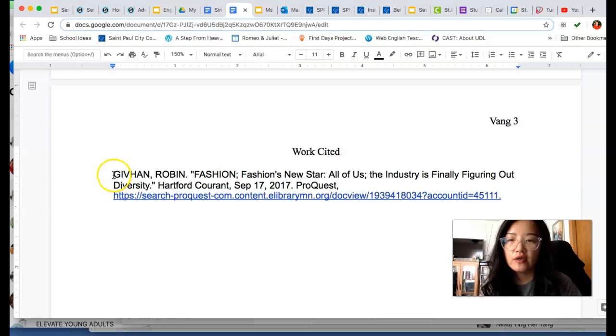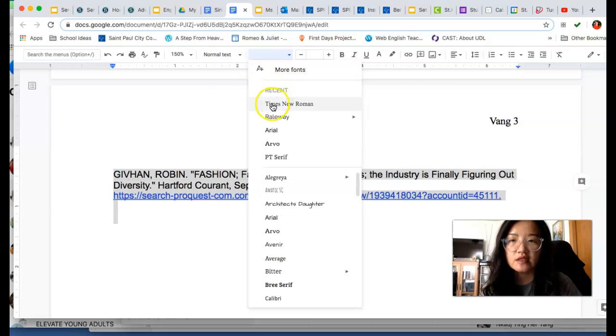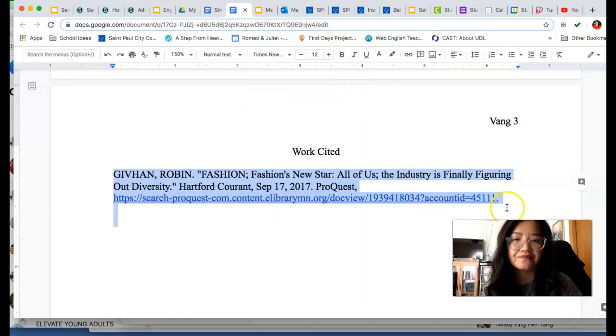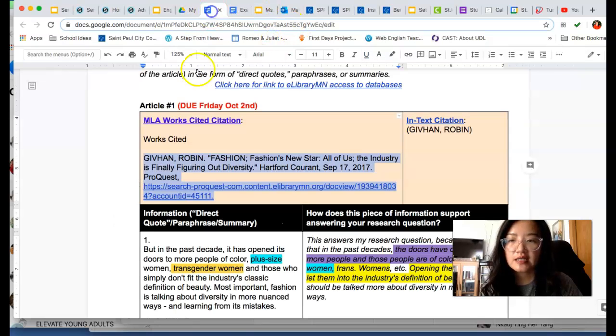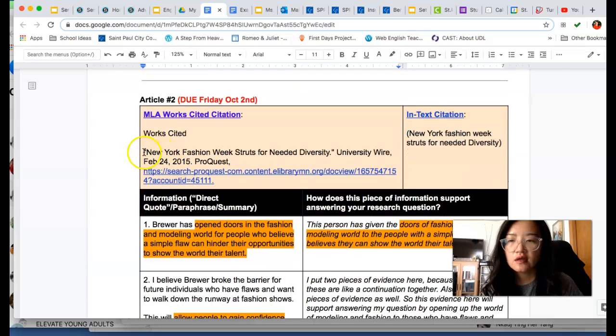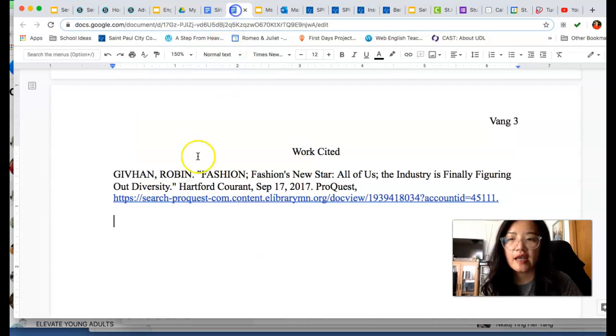So what you'll notice is this is not in Times New Roman, so I want to make sure that I move into Times New Roman, and I want to make sure that it's 12-point font. Okay. All right, so that's my first citation. After that, you enter and you get ready for your next citation. This is my next citation here. So again, I just copy it from the works cited page and I paste it.